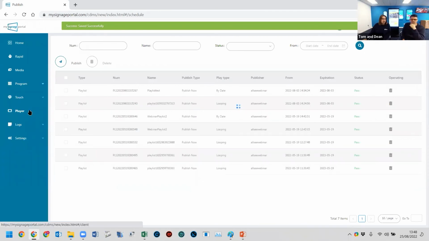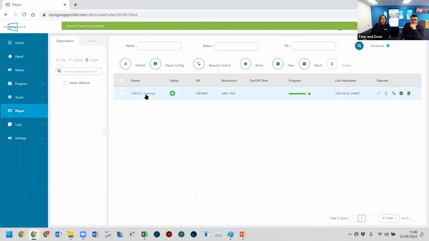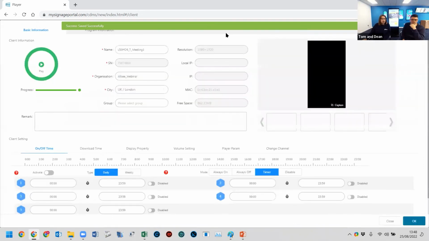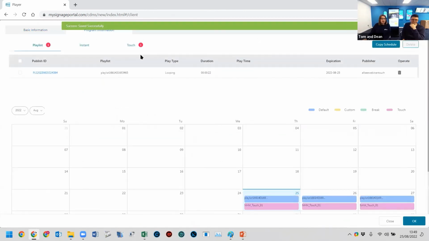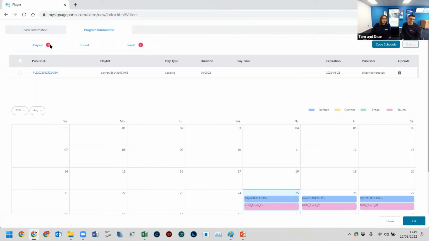To get more information on this, if we go to player and then to the actual screen, click on the screen name here. I think it keeps trying to save over and over because we clicked a few too many times. But you can see at the top it says playlist and also touch playlist. So we have 2 playlists on the screen, but they don't overwrite each other. The non-touch playlist is the screensaver.